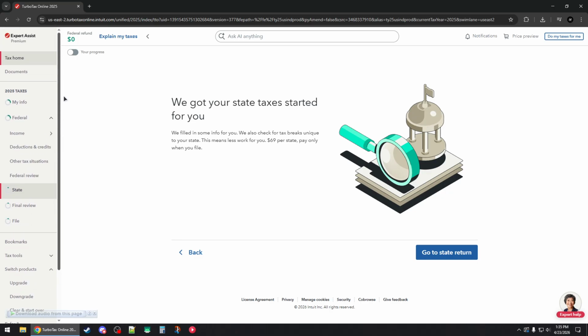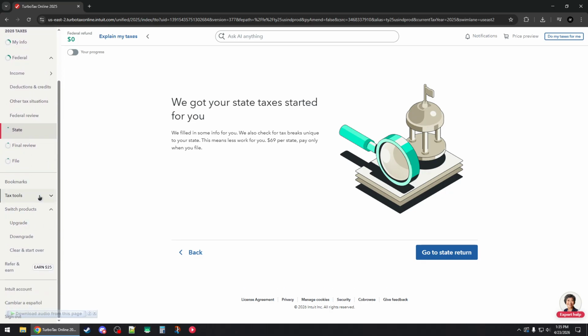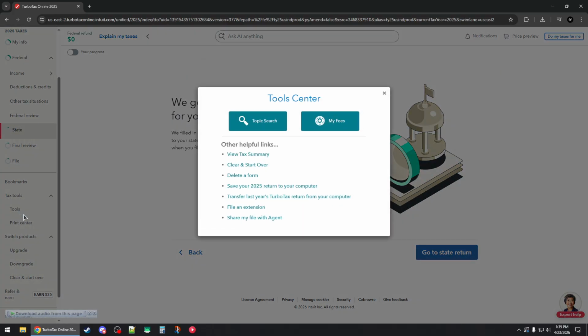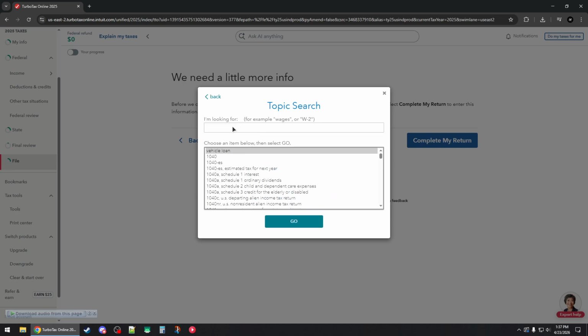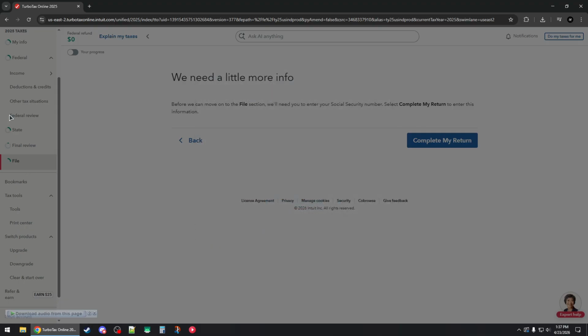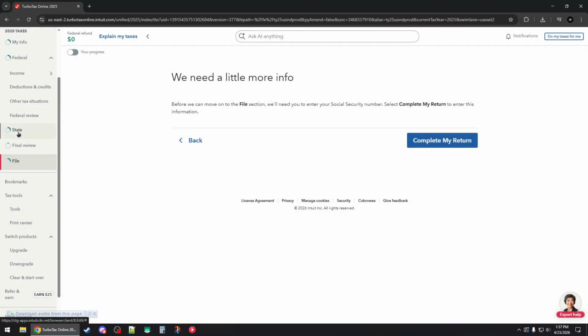And if you can't find it for some reason, you can go to Tax Tools category on the left side panel and expand it, and then click on Tools. And then you would need to click on topic search here and just look for delete state return or remove state, and then press go to take you to that page. Otherwise, you should find it under the state category.